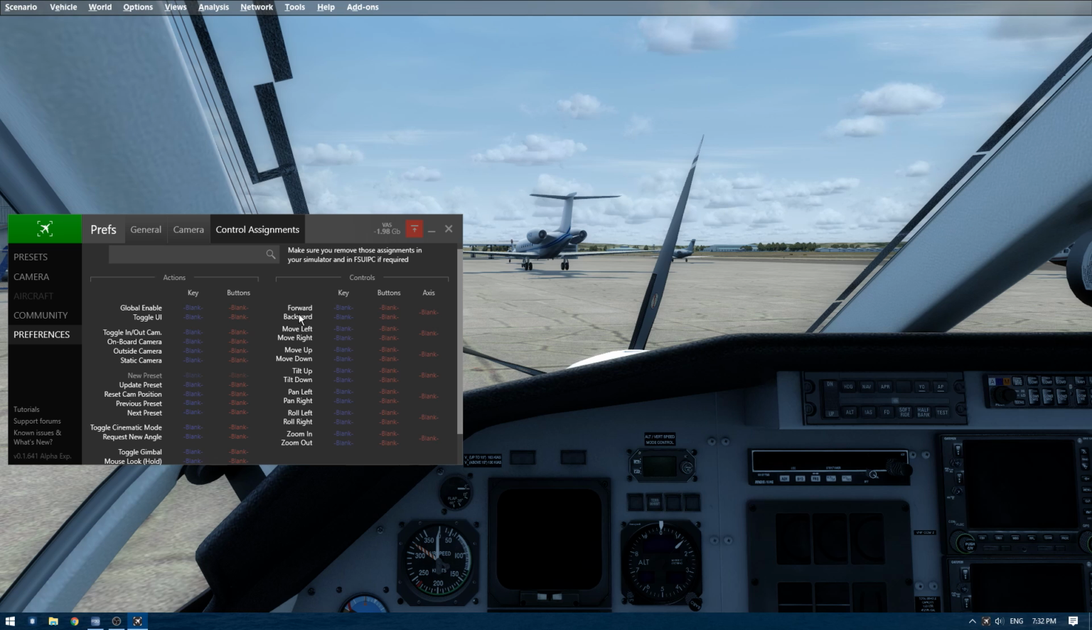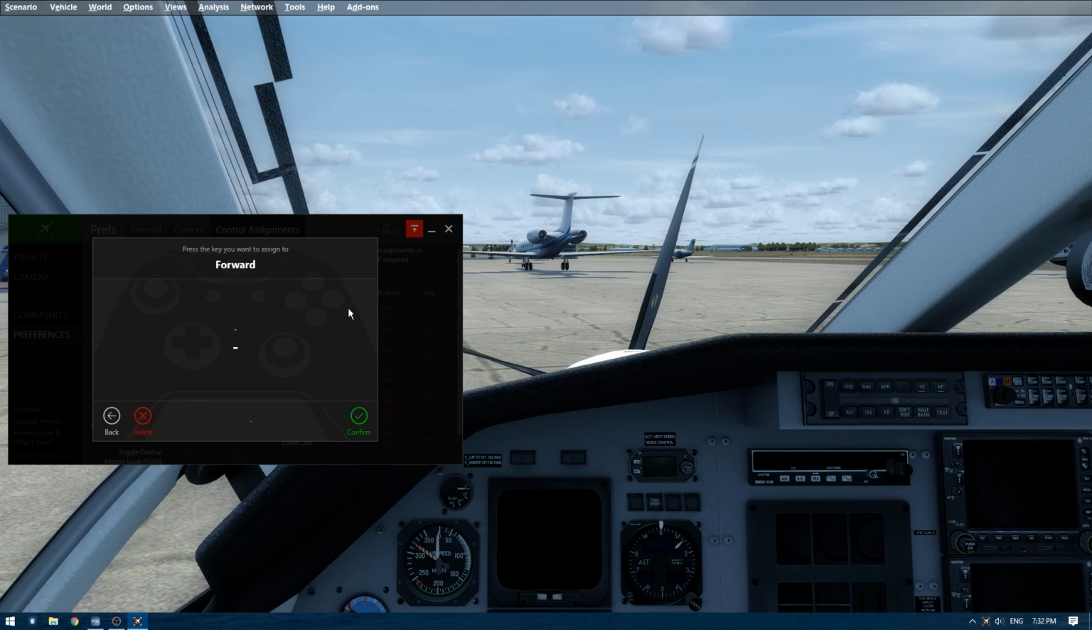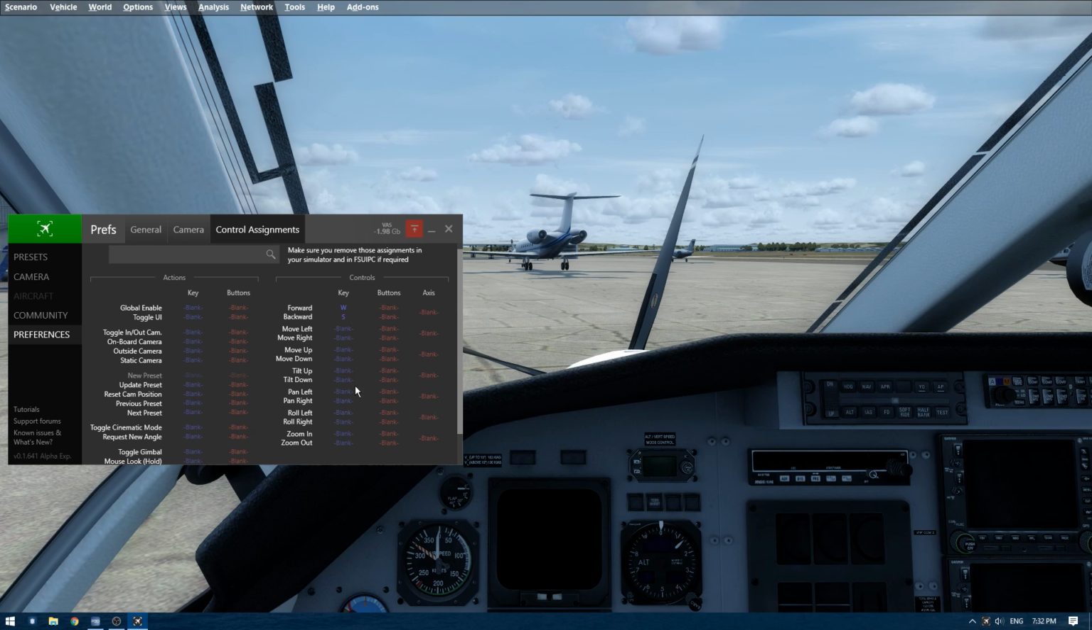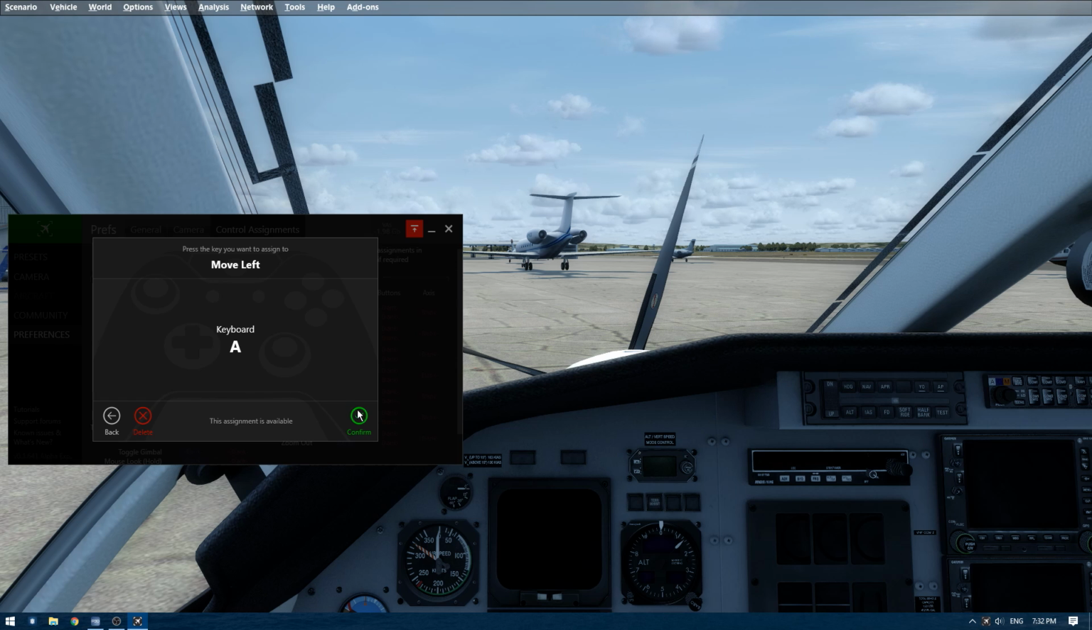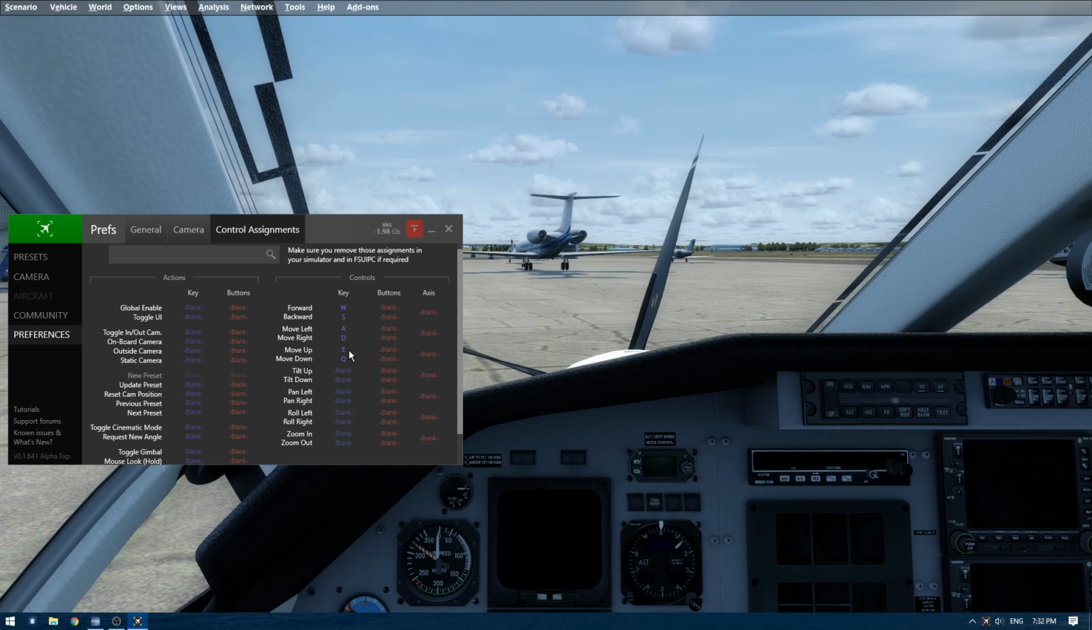So if you want to assign, let's say, a button for forward and backward, we could click the blank key here. And I'll use the W key to move forward. I'll use the S key to move backward. We'll move left using the A key. Move right using the D key. Moving up, E. Moving down, Q. So all those keys are fairly accessible in the same region of the keyboard. We'll start from there. We'll start with those for now.